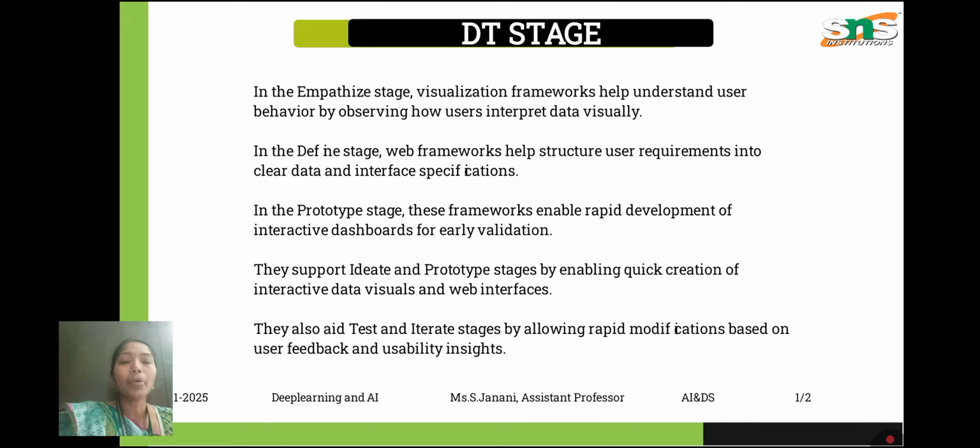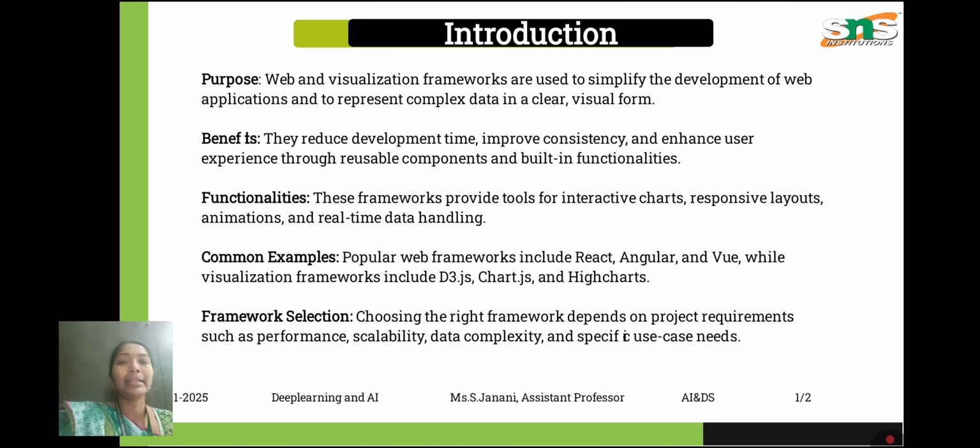This supports the ideate and prototype stage by enabling quick creation of interactive data visuals and web interfaces. They also aid the test and iterate stages by allowing rapid modification based on user feedback and visual insights. The purpose of web visualization is to simplify the development of front-end and web applications, and to represent complex data in a clear visual form.